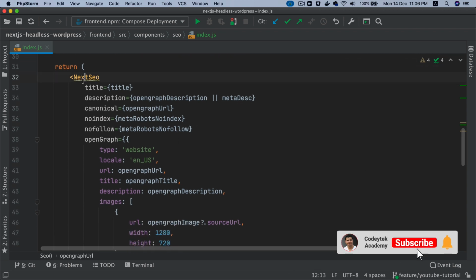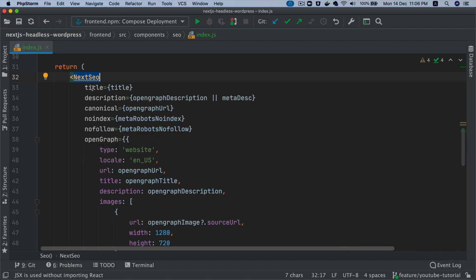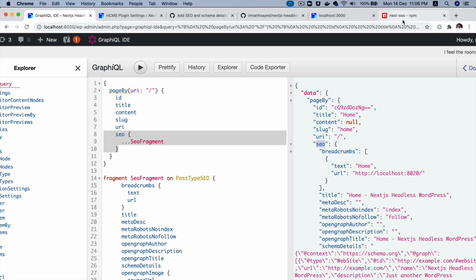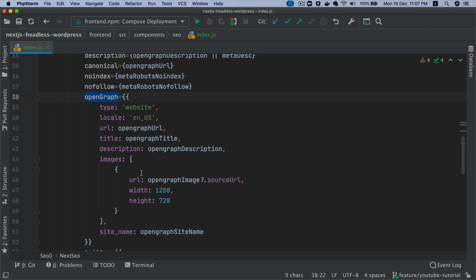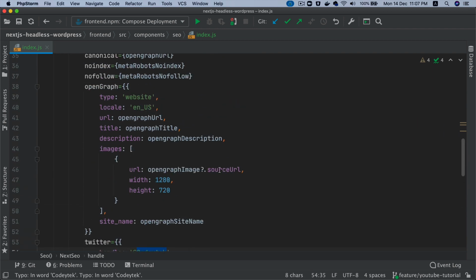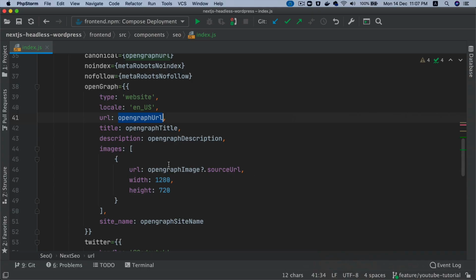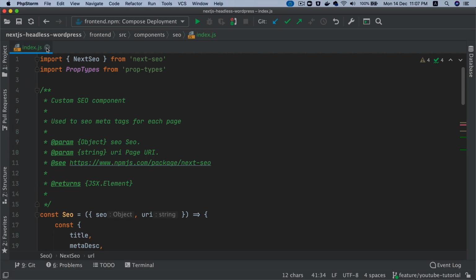Okay, and then I'm using this next-seo component, passing all of these attributes and all of these props. We also have the open graph. If you take a look, you have your open graph, right? That's in the documentation of this package. So I'm just passing all of these data dynamically, and you can update this to your own as well, passing the source URL, the title, the GraphQL URL. So all of the data that we get from the Yoast SEO plugin is being passed over here, which is great. And then I'm just exporting this component so I can use it.